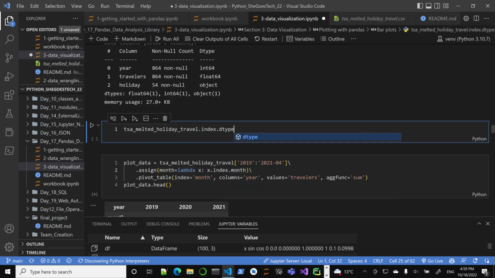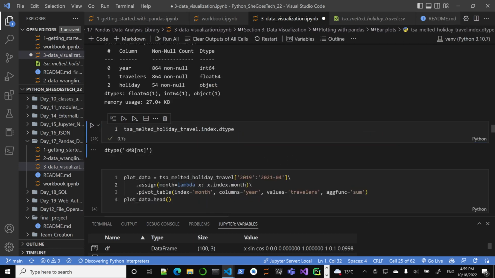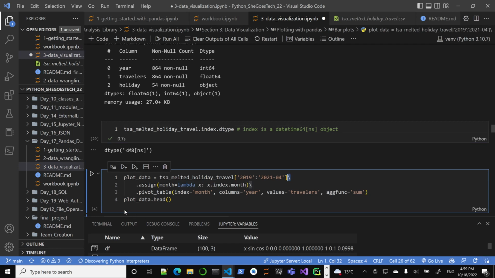Index dtype, it says nanoseconds. Maybe I can do info, I forget now. It's a data type, actually in nanoseconds. So the index is a datetime object. So this is why it works, and this is why we can select these rows.